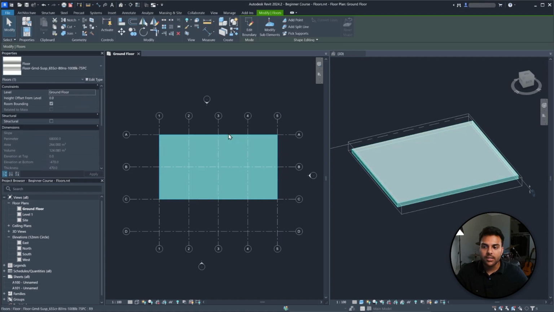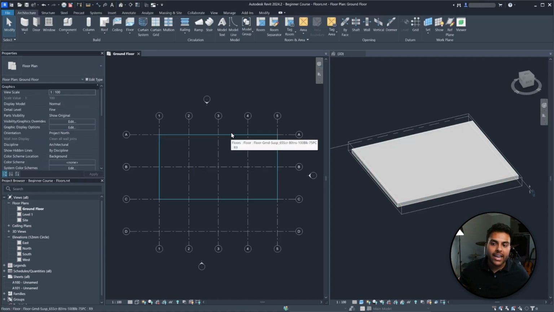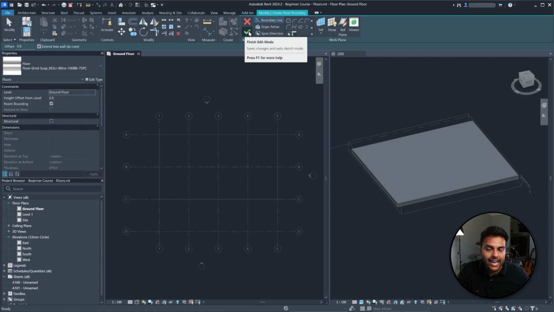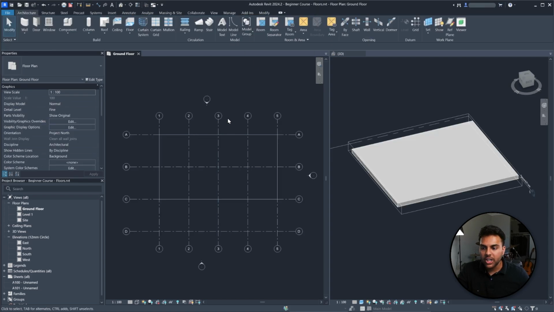Since I've finished my editing mode, right? So you can place a floor, and once you're in the floor, you place everything. Once you click this tick, it finishes. So once you finish this, now you're back into your normal editing mode.